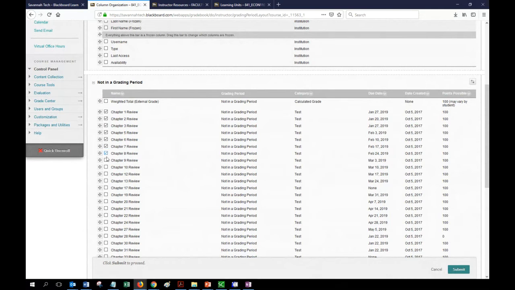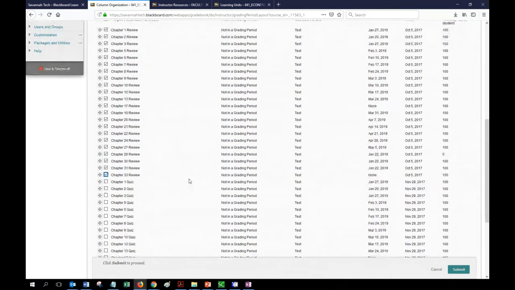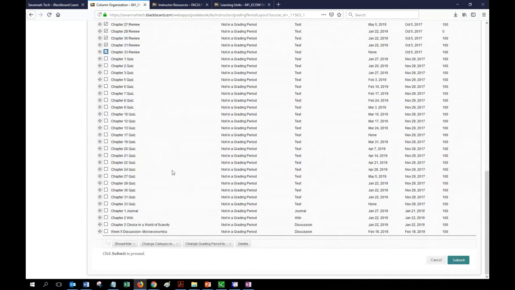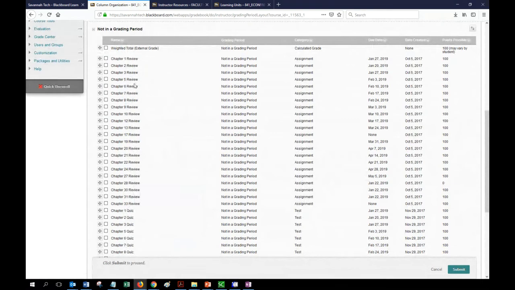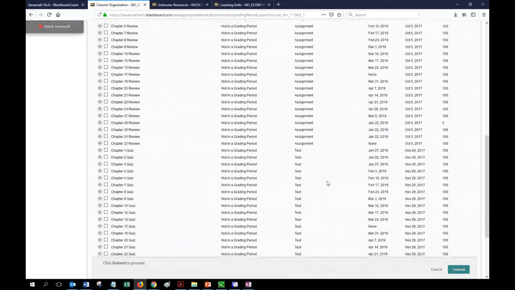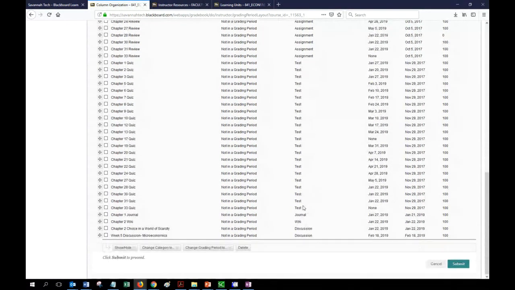So what I'm going to need to do is check the box next to all of these review assignments. And then I'm going to scroll down to the bottom of the screen, and I'm going to hover over Change Category To, and I'm actually going to select Assignment. So now that I scroll back up, I can see that all of the reviews are now set to the correct category. For my quizzes, I want to go ahead and just leave those as tests, so that's correct.